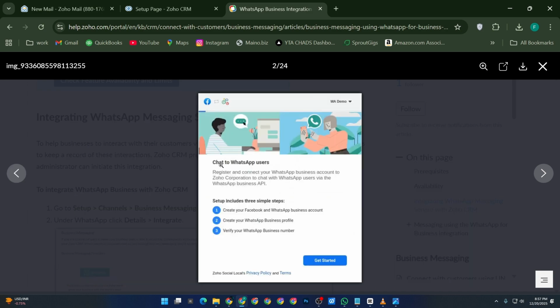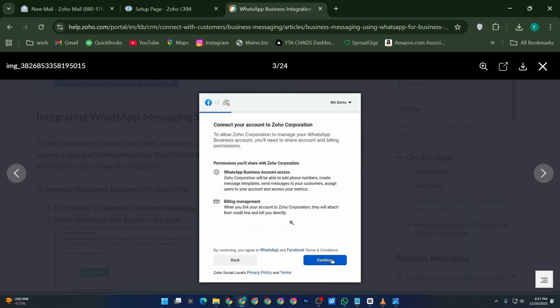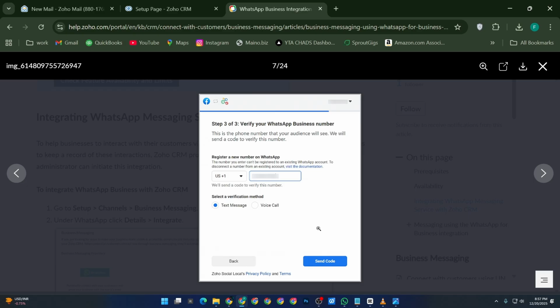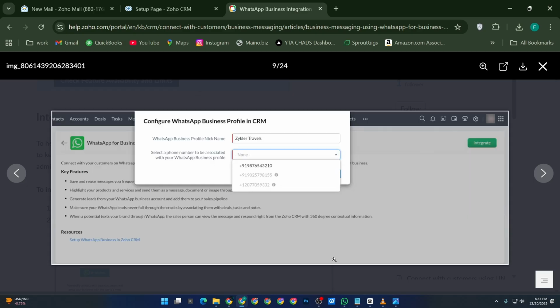Next, sign in using your Facebook Business Manager account. Approve the required permissions to connect your WhatsApp business account and phone number with Zoho CRM. Once connected, return to Zoho CRM to complete the setup.